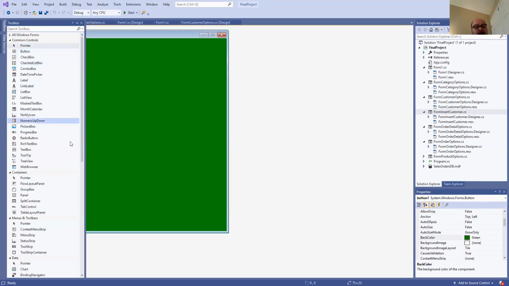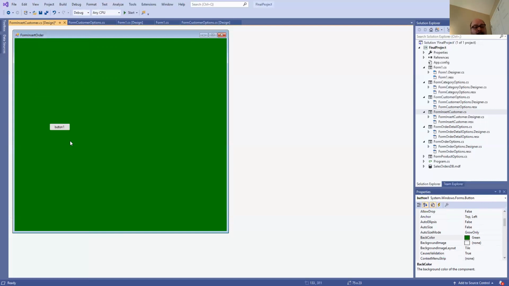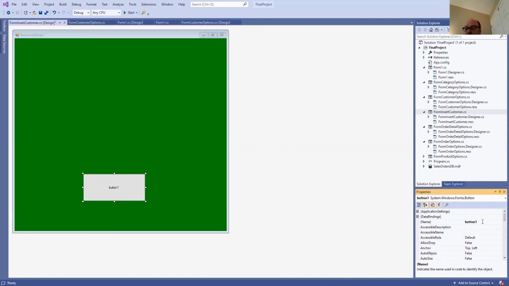And I'm just going to throw a button in here. All right. Again, where it is doesn't matter because I'm going to end up moving it, probably changing the size. I don't care. But I'm going to call this button back to customer main form. I know that's a long name, but at least it's descriptive of what it's going to be. And I'm going to put in here back to customer main form.